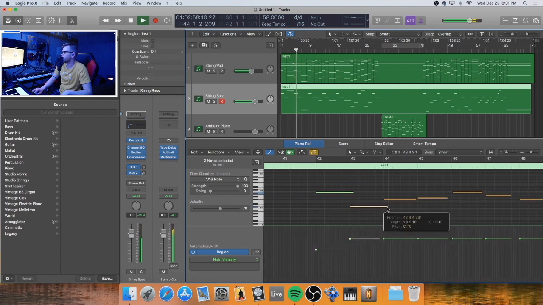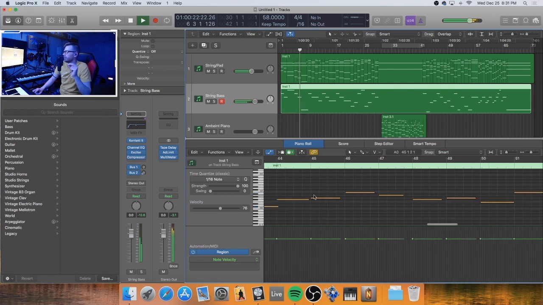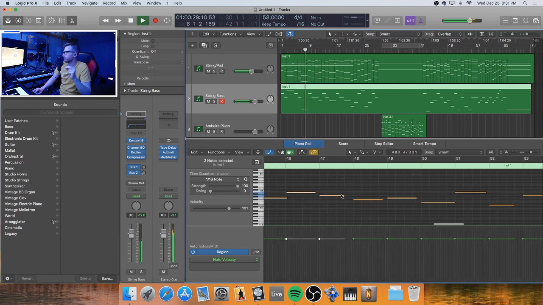Now these might need some work. I want the notes to overlap a little bit, but not necessarily like sustained together. So there's one right here.